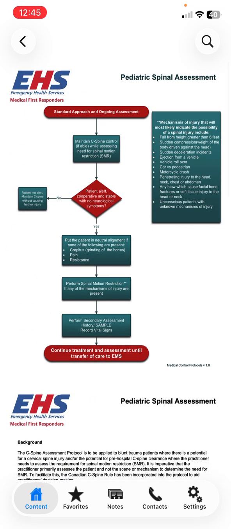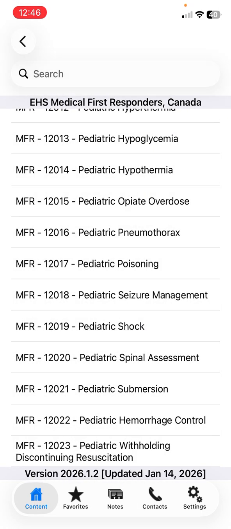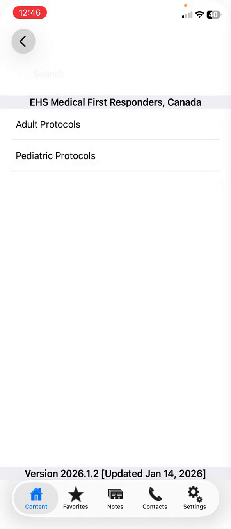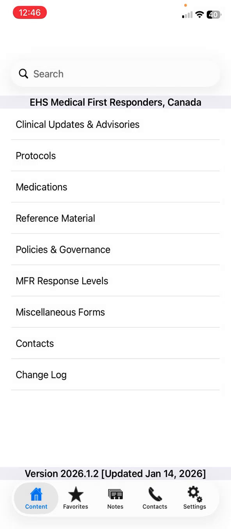So I'll tap my top left arrow here, bring me back to my pediatric protocol screen, tap it once more, and that brings us back to the adult and pediatric protocols. And if I tap that arrow once more, it brings me back to the home content screen.